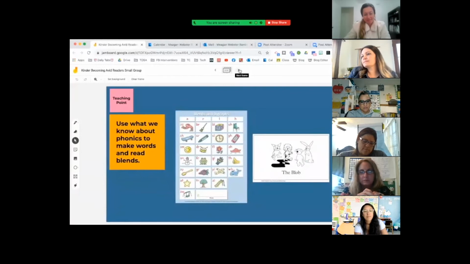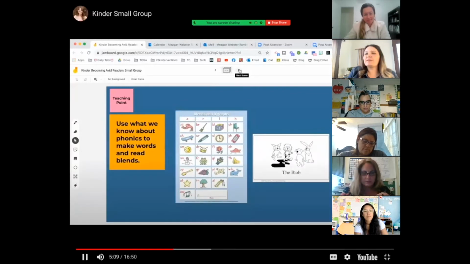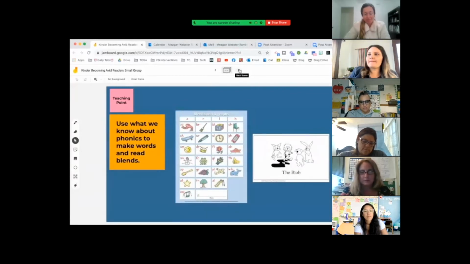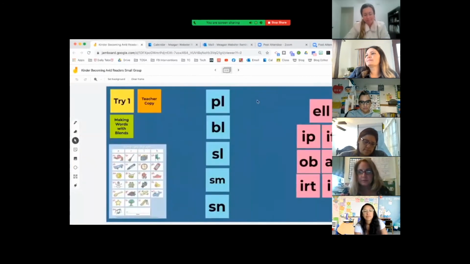So today we are going to use what we know about phonics to make words and to read blends. Blends are when two letters come together to make one sound, like sm, sm, sm, small, smile. So what we're going to start by doing is we're going to make some words and I'm going to share this Jamboard with you so that you can practice making your own words. I'm going to show you this first one and then I'm going to let you do it.